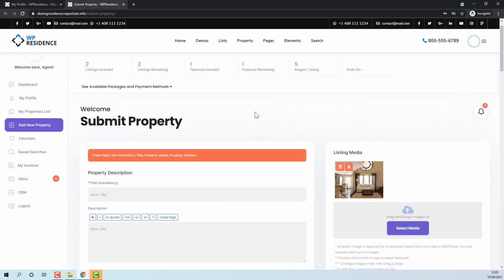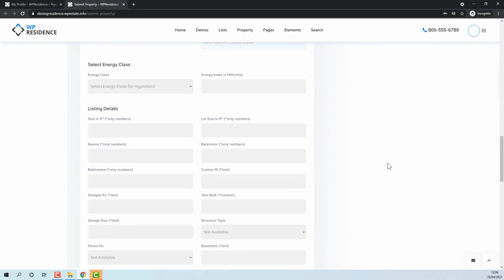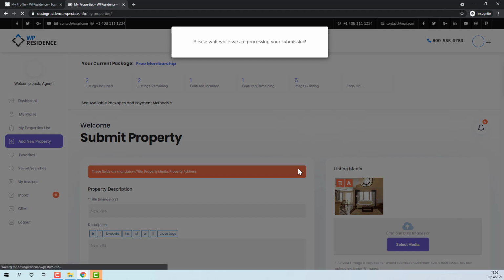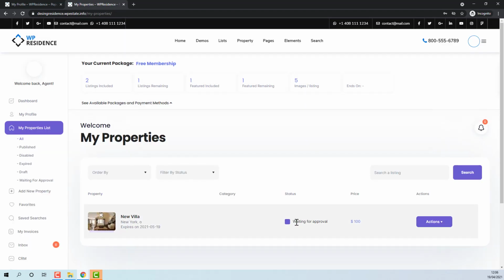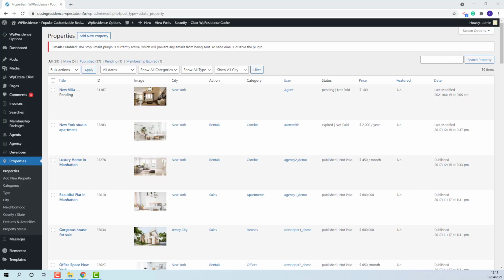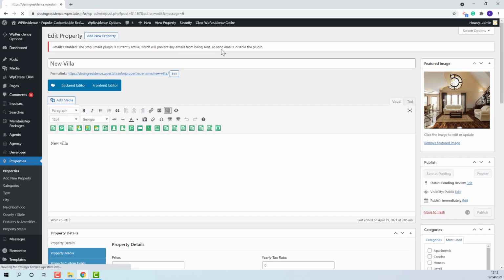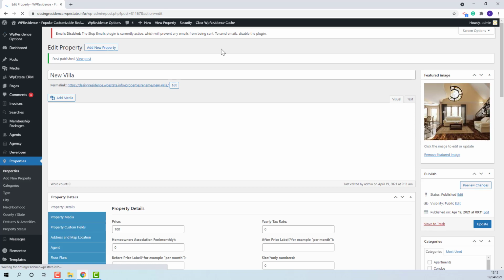When an agent submits a property, the waiting for approval status will show and the property will not show on the front end. To approve it, admin will need to go to admin properties, edit the property, and press publish. Only admin will be able to approve listings.